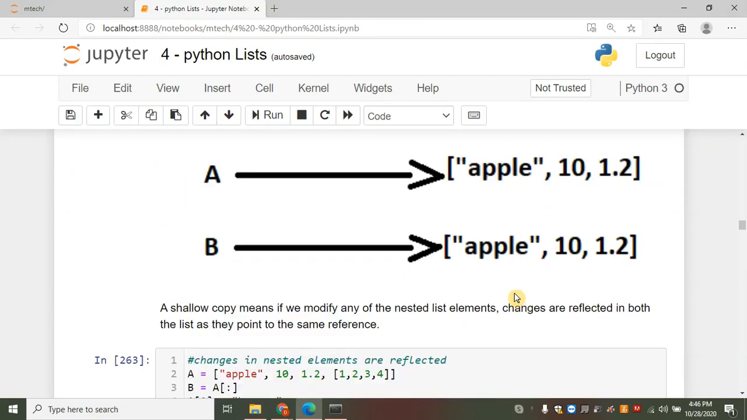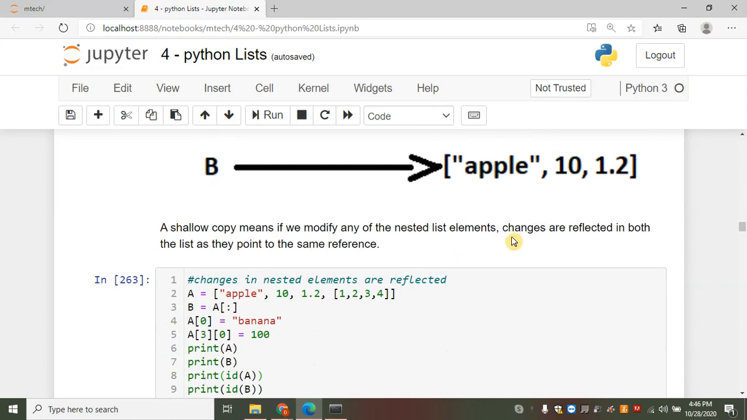This is shallow copy. Then why do we need deep copy? A shallow copy means if we modify any of the nested list elements, changes are reflected in both the lists as they point to the same reference. So this shallow copy is not effective in nested objects. So let us check this shallow copy using nested elements. A is a list containing four elements. The fourth element is a list.